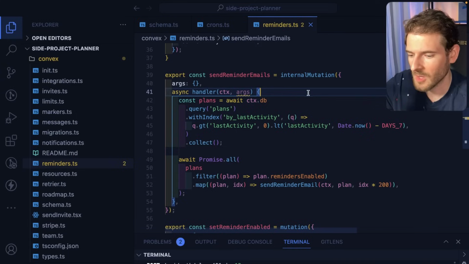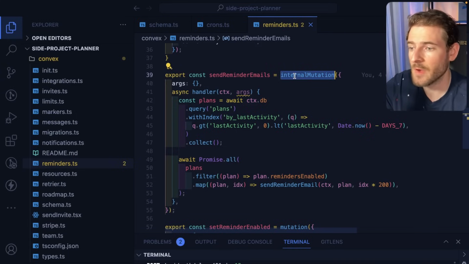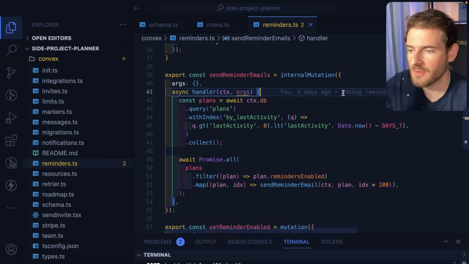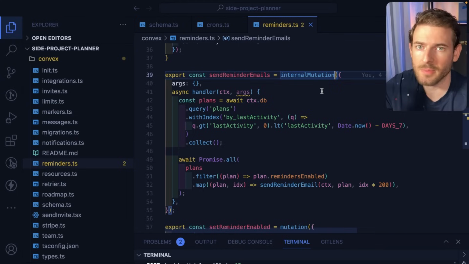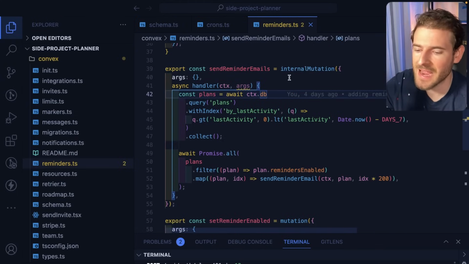So before I talk about this code, I do want to mention there are three different ways you can define functions that run on your Convex backend. There are mutations, where you have a function that needs to modify data in your database. You have queries, which is a function that needs to grab data from your database. And then there are actions, which typically you want to use for any code that needs to deal with a third-party API service.